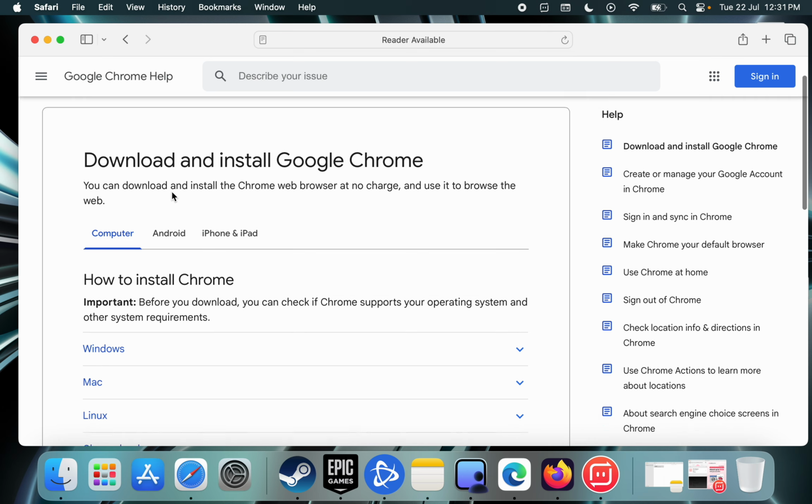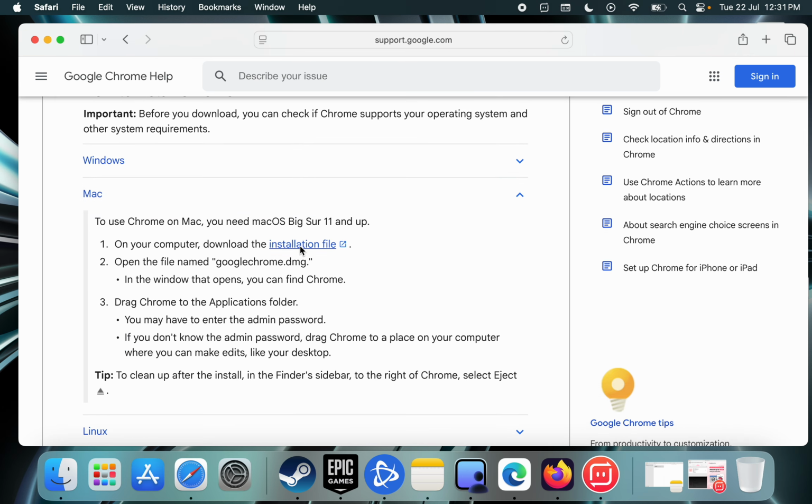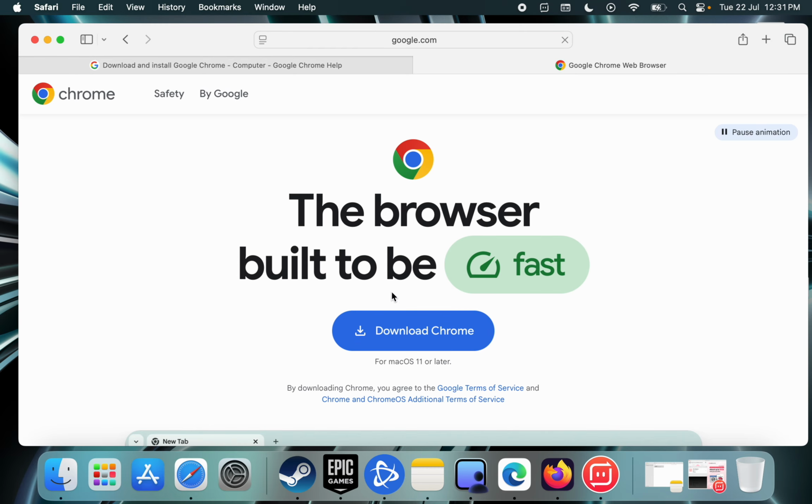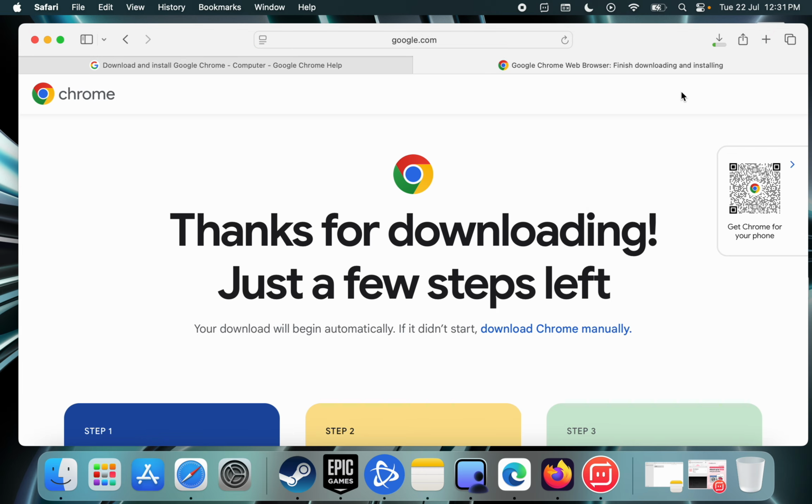Go to the official website, and over here you can see Mac option. Click on Mac and then click on installation file, and then click on download Chrome. Now click on allow and let the download complete.